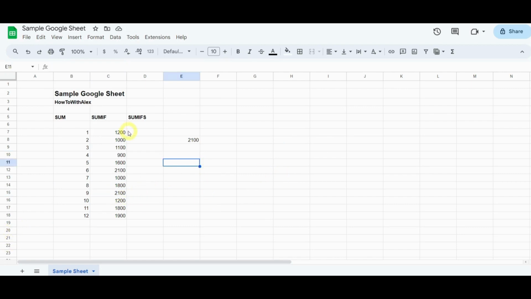So those are three really awesome formulas in Excel. You might be familiar with SUM, but knowing about SUMIF and SUMIFS really adds a lot of capability.